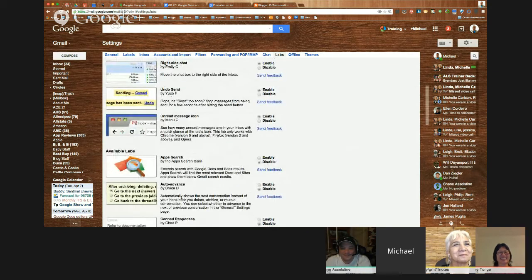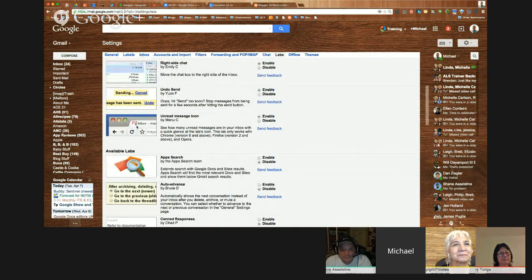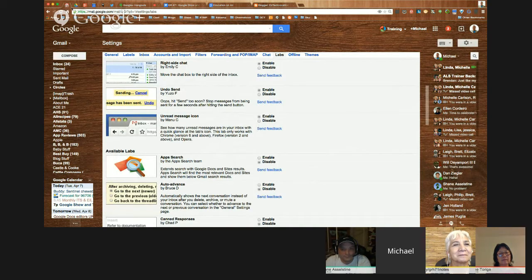But the other one I like is this one. It's called Unread Message Icon. This will, in the tab of your browser, put a little number in the mail icon there. That's nice. For how many unread messages you have. So if you look up here, I have 20 plus unread messages. So if you enable that, you're able to.